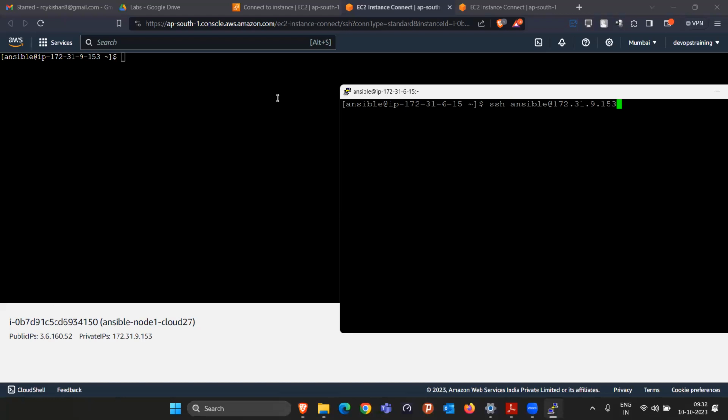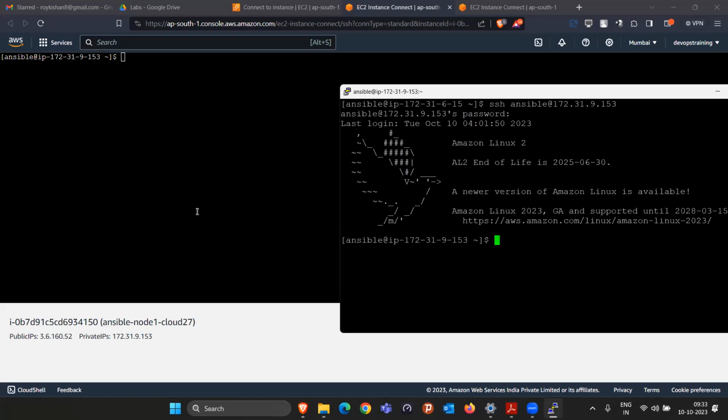Once this is done, I type exactly the same command, SSH ansible at the rate 172.31.9.153. Again I am trying to connect to worker node 1 from this machine. I press enter. Now they are asking for the password, for this particular node. Whatever password I set for this Ansible user, I type it. I told you to set exactly the same password, so you can use the same password here. If you set a different password, you have to enter the password of that worker node. I press enter, and see, we connected.